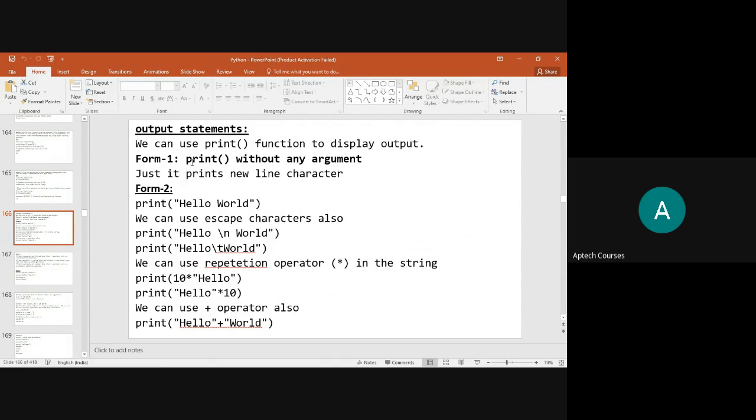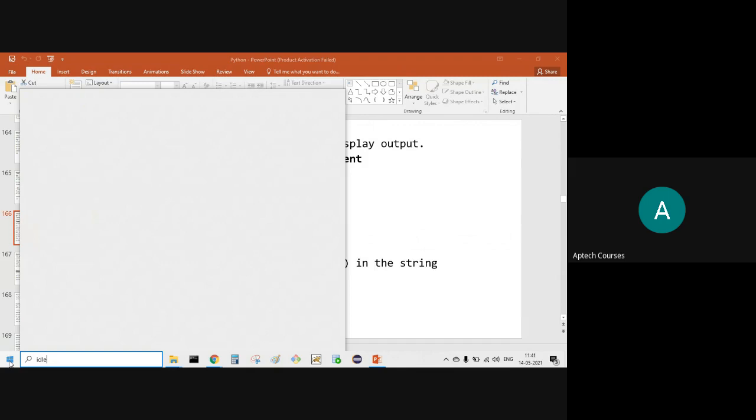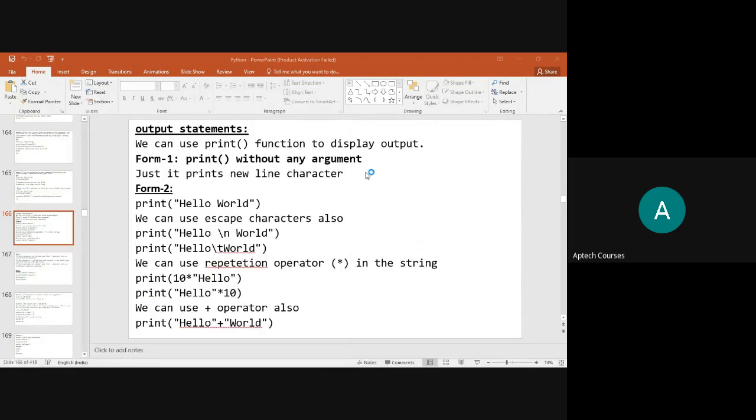It is not taking any argument. Simply print. What is an argument? If I supply something in between the parentheses, that is what we are calling an argument. So the first form is not taking any argument. It is just used for getting a new line.